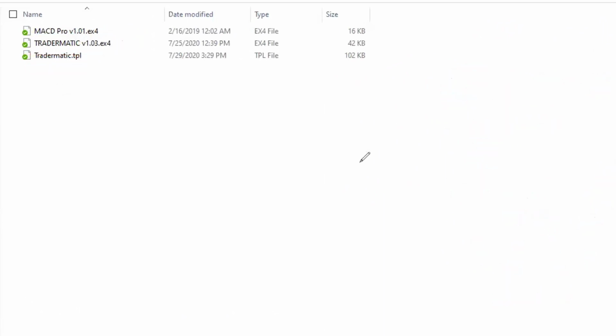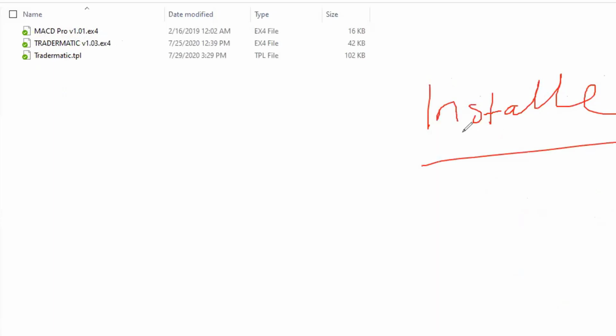So many people chat with me and say, oh, I don't see the installer. You don't need the installer in the latest version. The very first version was when we used an installer, but we noticed that many people with Mac computers were having problems with it. So we got rid of this. All you have to do is copy the two indicators.